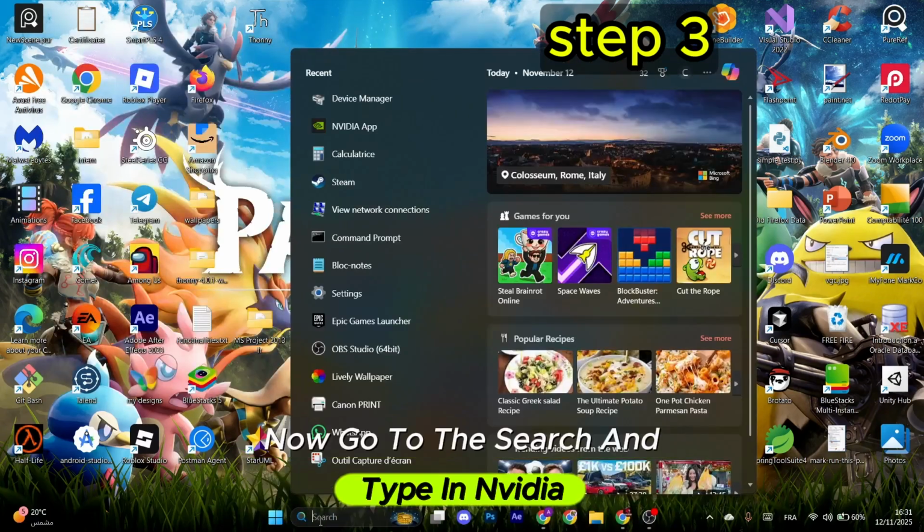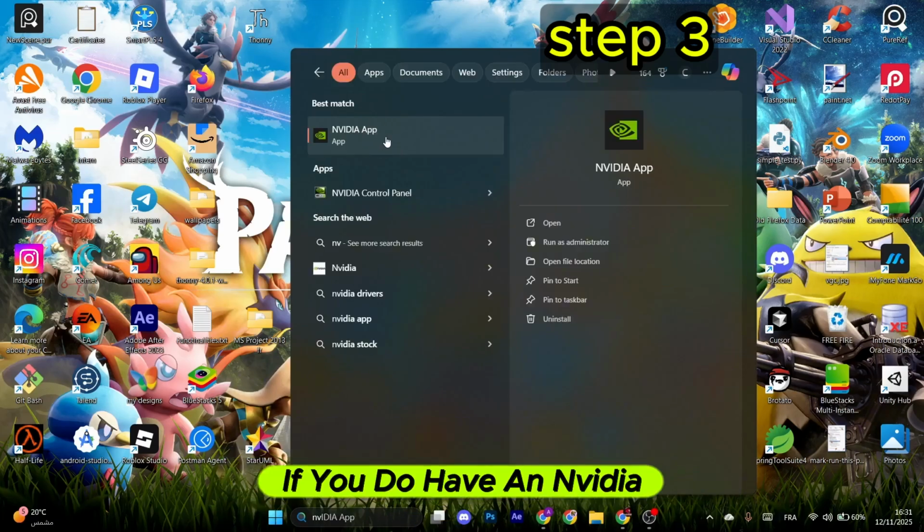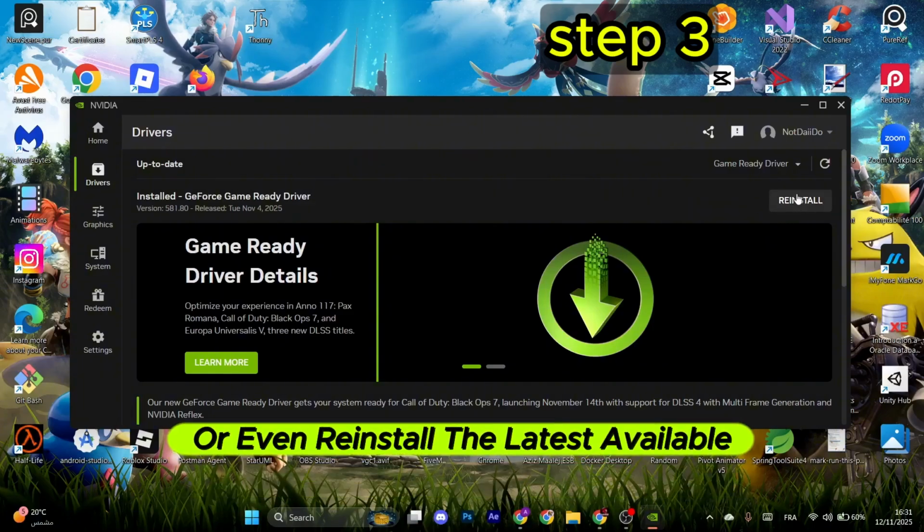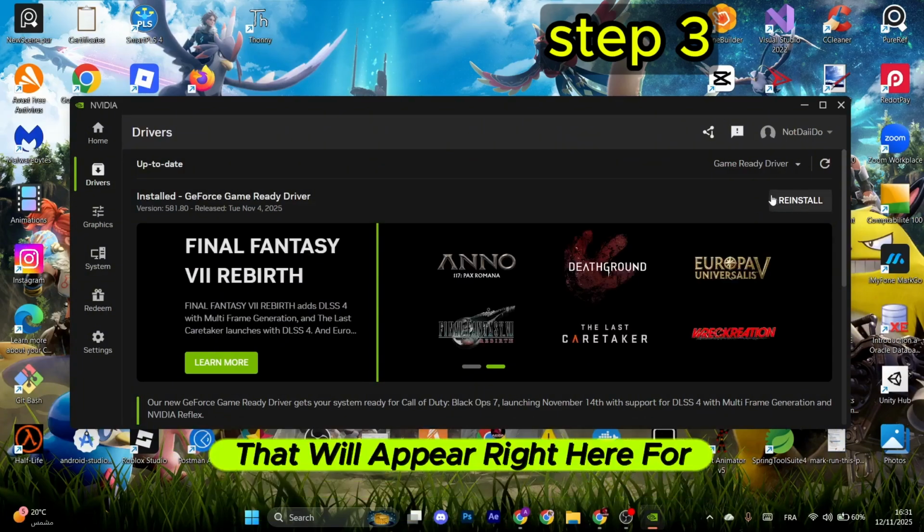Now go to the search and type in NVIDIA. Make sure to open this NVIDIA app if you do have an NVIDIA graphics card. Go to drivers and make sure to install or even reinstall the latest available driver that will appear right here.